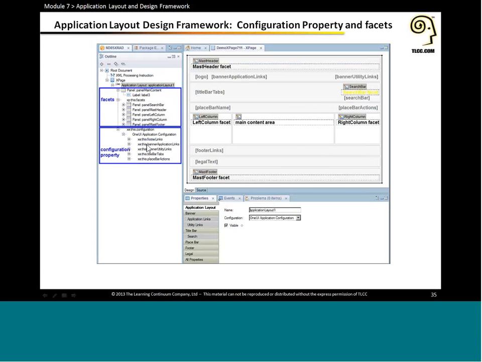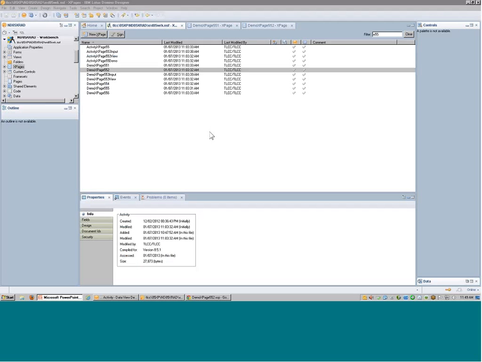This screen is simply showing what this looks like in Designer. Same XPage, with labels in all of those facet areas. And then to define those various other things like tabs, you would interact with the various tabs in the properties for your application layout, like banner, where you can add a logo and so on. So let's take a look at that in Designer.